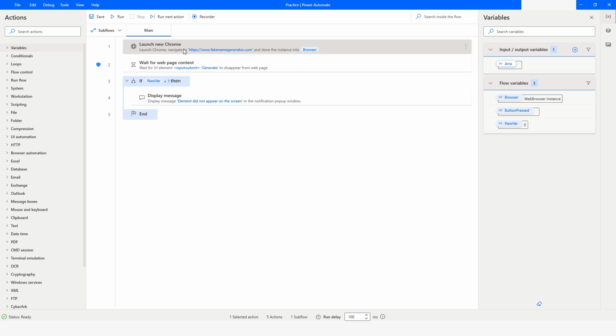So now what is going to happen is it will open the home page, which is by default the name generator one, right? And the generate element will appear on the screen. In that case, the bot will wait for that element to go away. For how long? 10 seconds. And if even after 10 seconds that element does not go away from the screen, it will come inside and execute this block of code, right? And I will run the bot.